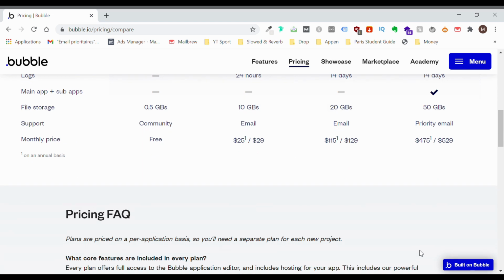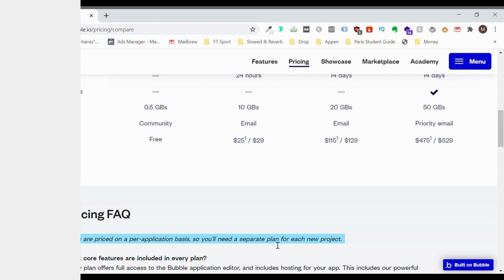One thing to be aware of though is that pricing is per application, as explained here. So for example, if you create 5 sites with Bubble, you will need to pay for 5 plans. So this is something to keep in mind for how you're going to actually use Bubble.